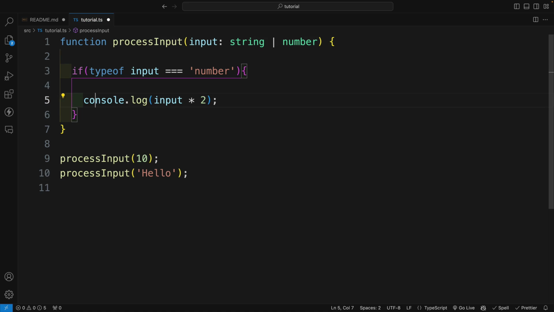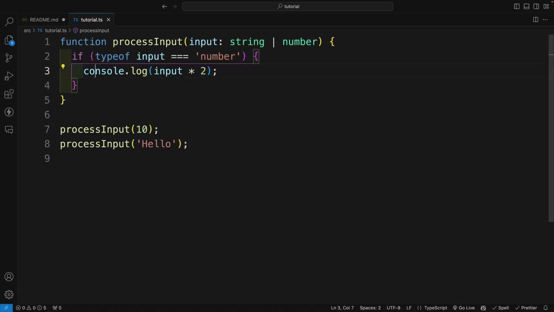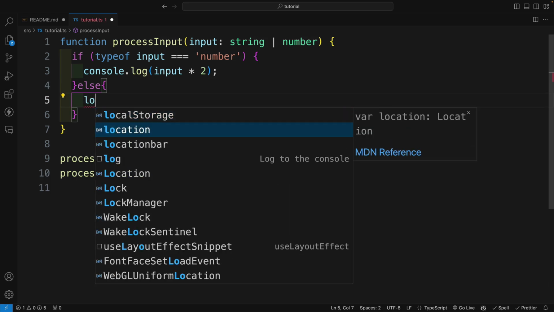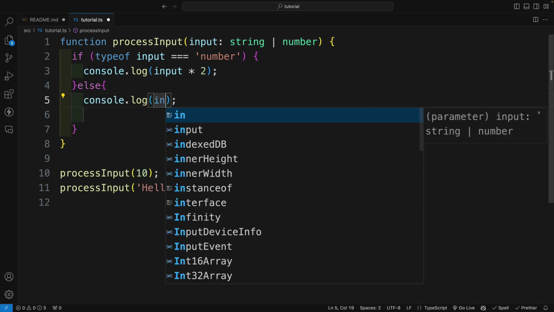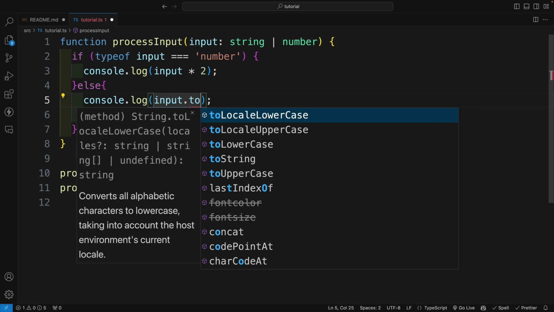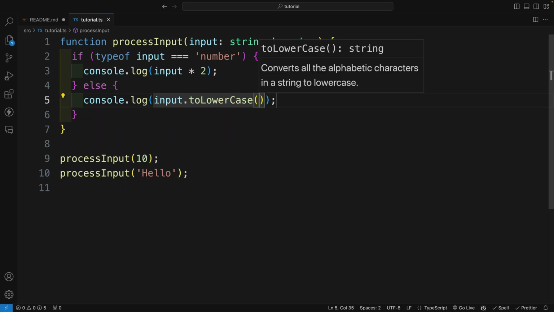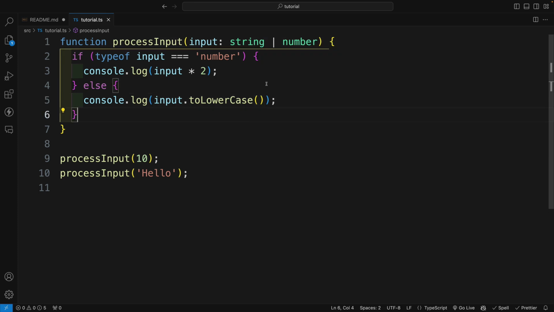Now, if it's not the case, TypeScript is also smart. It knows that if it's a number, we're going to do this functionality. What is the alternative? Well, the alternative is a string, correct? So in here, we simply can go with else. Then again, we're going to log input. And you know what? Just so people are not upset with me, I'm just going to go with toLowerCase. Again, the official name for this one is type guard.